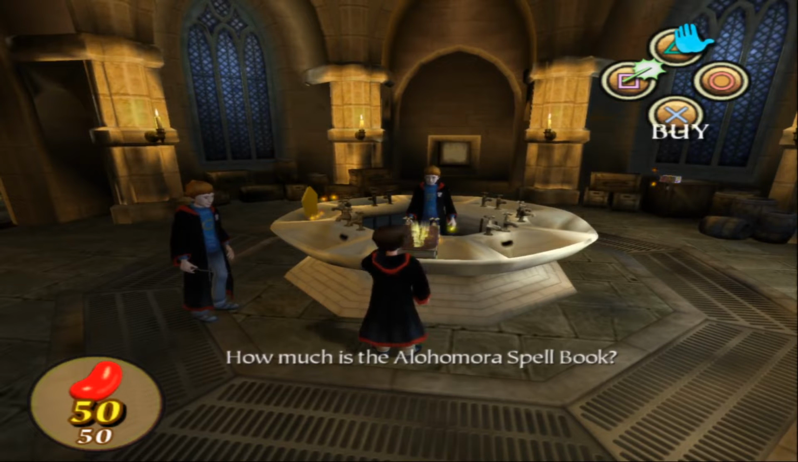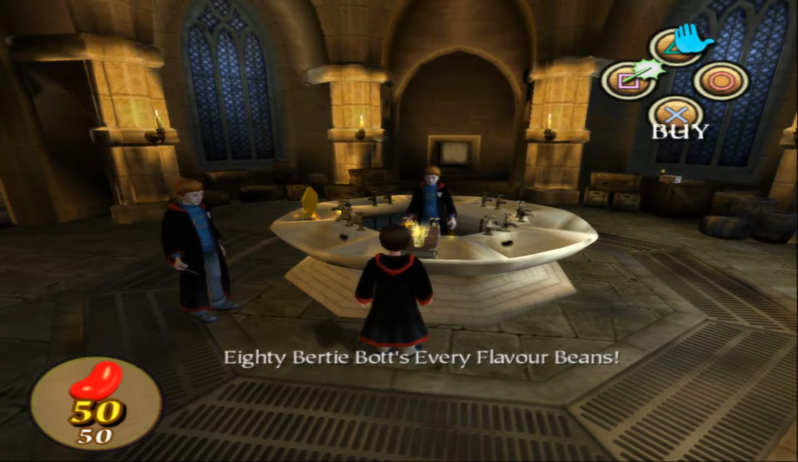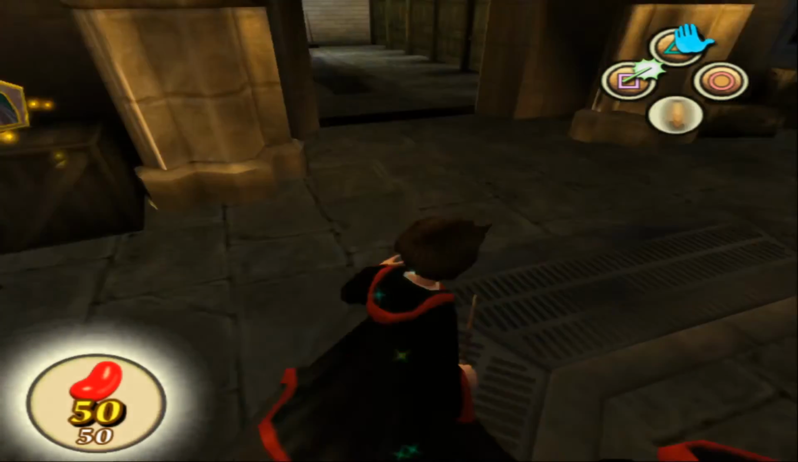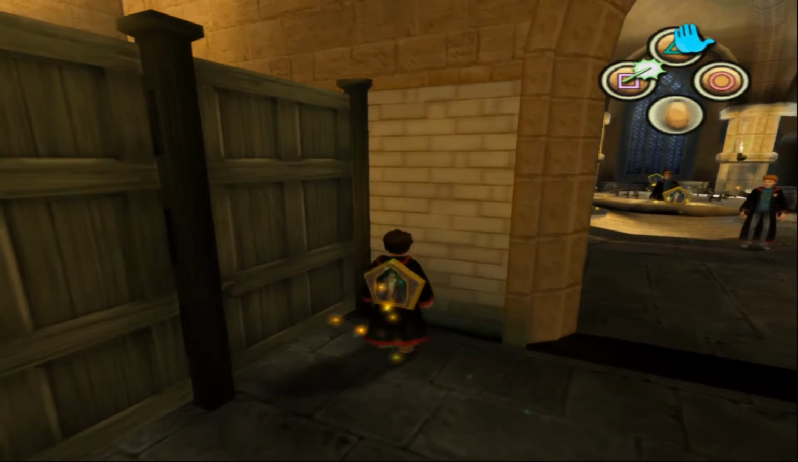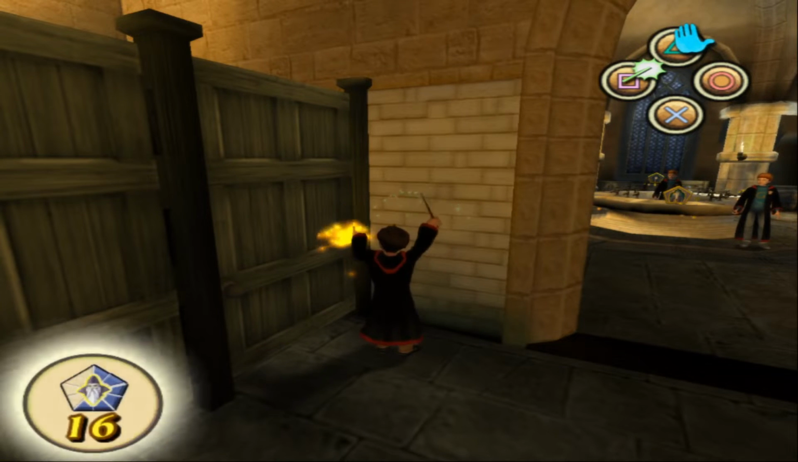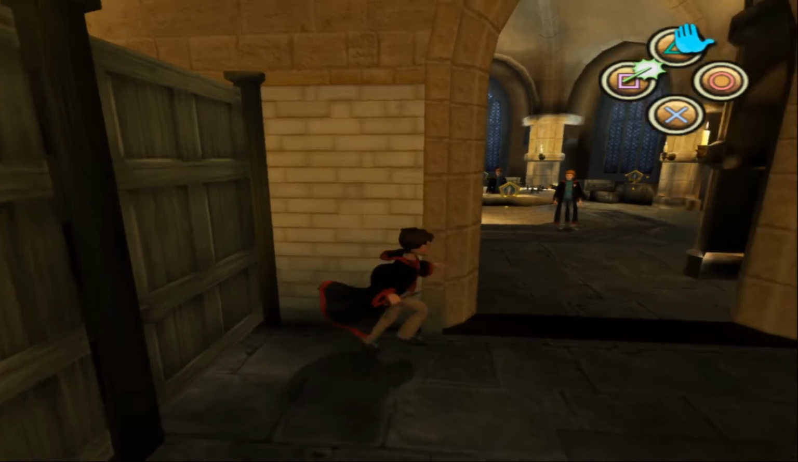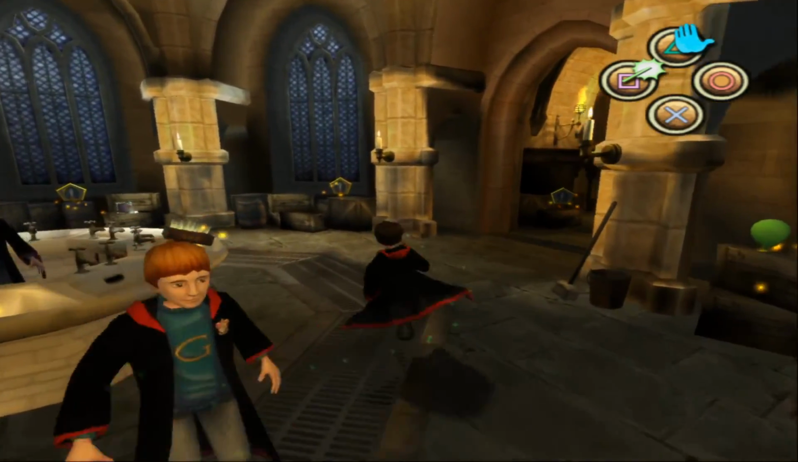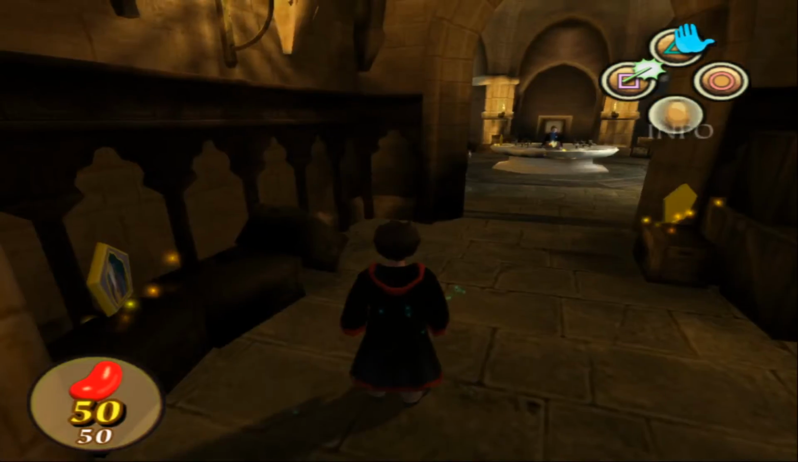How much is the Alohomora spell book? 80 Bertie Bott's Every Flavour Beans. Which again, you need to wait until you've got to the Expelliarmus spell. There's other out in the grounds challenges that will lead to the confiscated item story, which has a giant beanbag, which you could do at any time, but I don't recommend doing that until later on in the game. And we've got 50 beans.